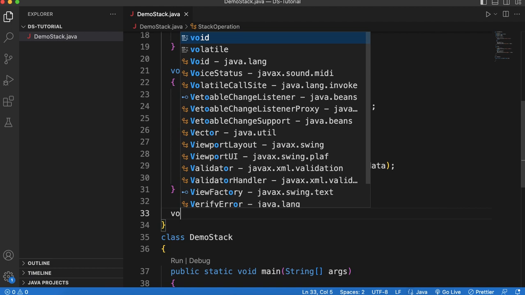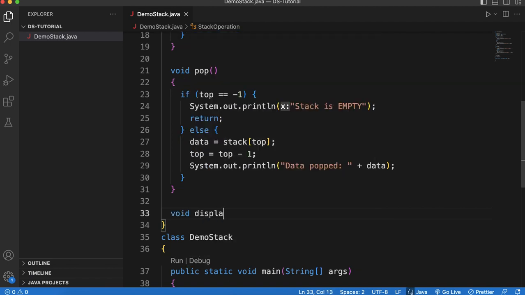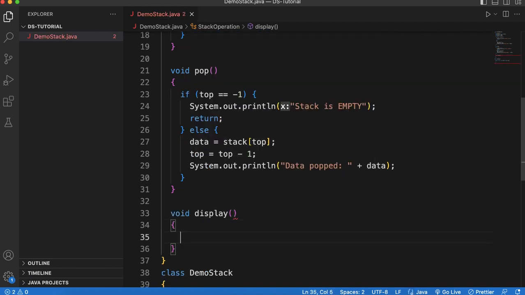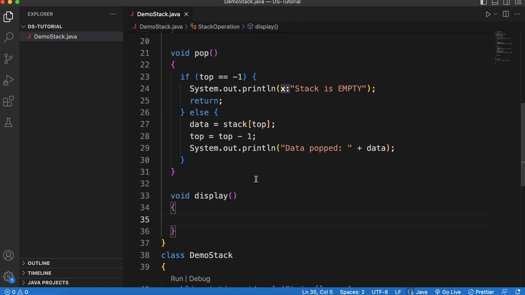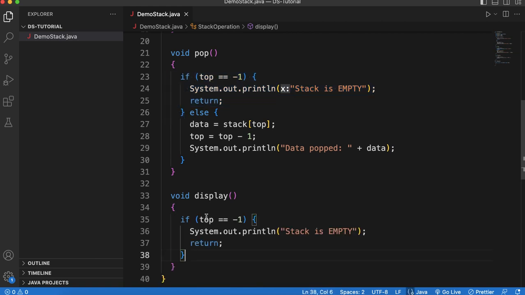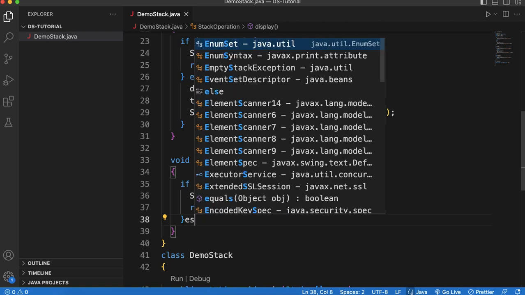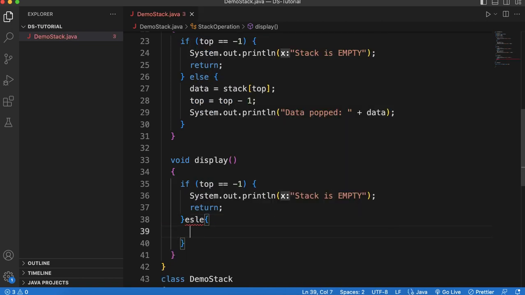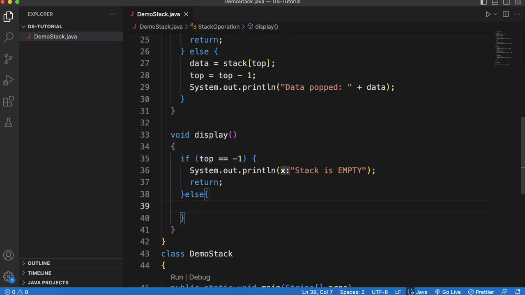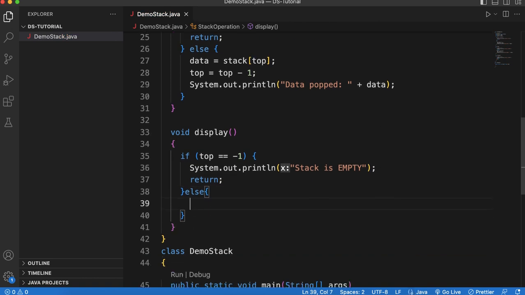And once you've done this, you want to display the entire stack. So here I'll create another function, that is void display, and it will check whether there are some elements to display or not. So again we have to check the same condition, that is whether the stack is empty or not. If it is empty, then how can we display anything? Else, if it is not the case, then we have to display all the elements from the top to the bottom of the stack. So I'll create one for loop.